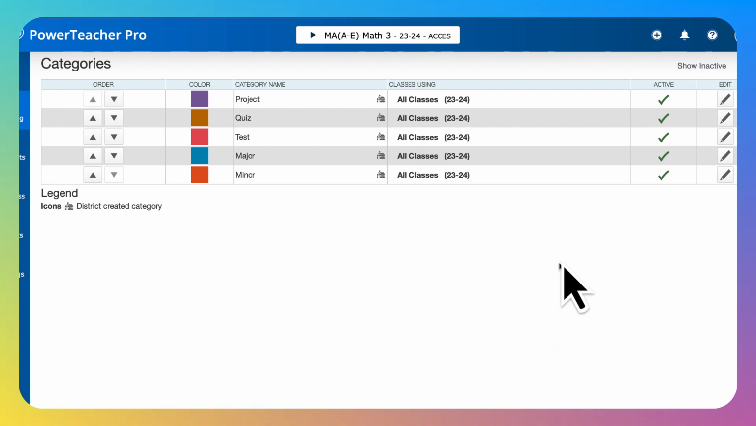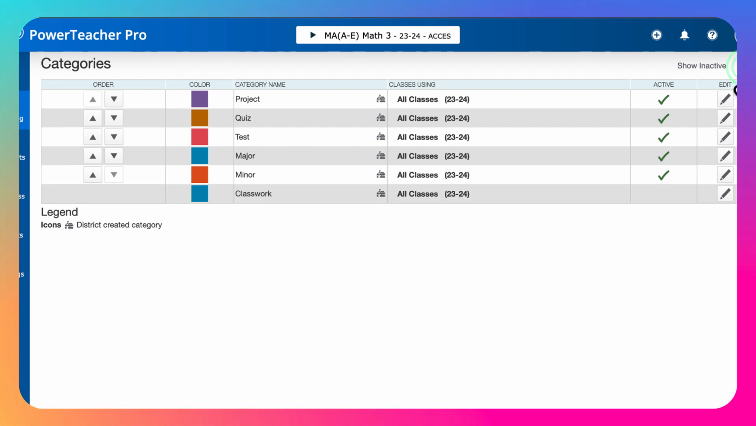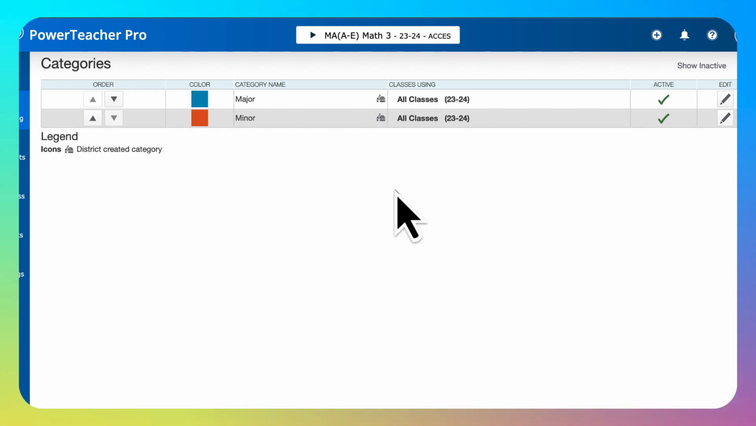If you ever do want to see inactive categories, simply select the box next to Show Inactive, and these will display at the bottom. These will not have an active check on them. You now have only the categories listed that are active that you are going to apply for your classes. This helps you to make sure that no assignments end up in any categories that you're not going to use later to calculate the total grade.